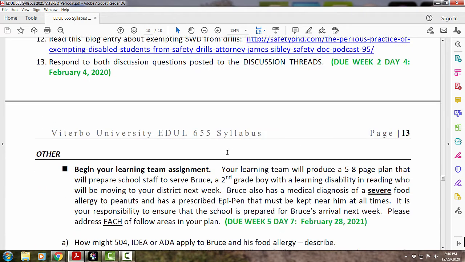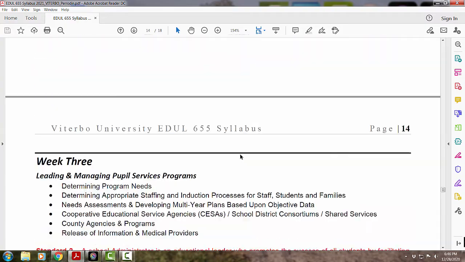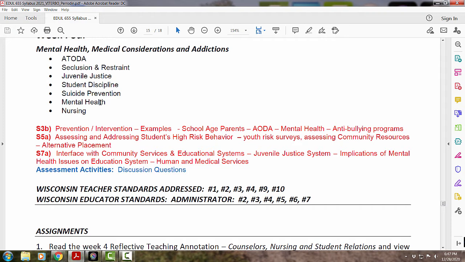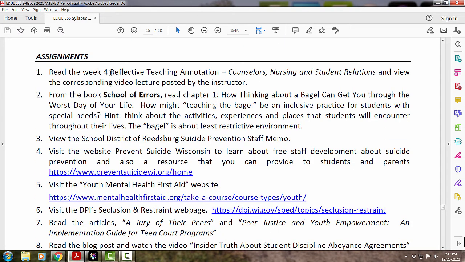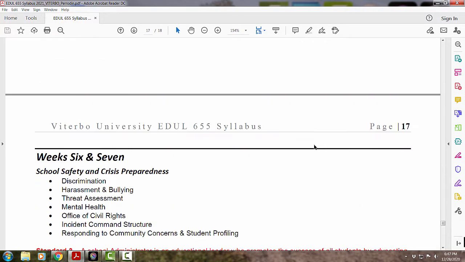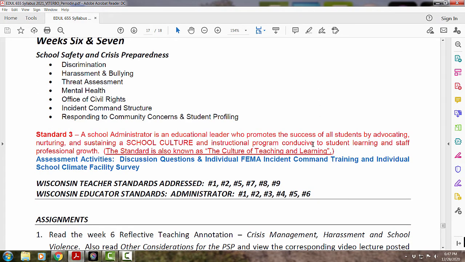We saw them earlier. So we keep going through, and you can see here's a week 3, week 4, mental health, suicide prevention. There's mention here of a weekly reflective teaching annotation, basically kind of a lecture format. It will be bullet points, and I include that for every week from my own perspective. So again, here's School of Errors, right? Read chapter 1, and this is going to focus on least restrictive environment. We'll keep going down. Week 5, English language learners. Week 6 and 7, threat assessment, discrimination.